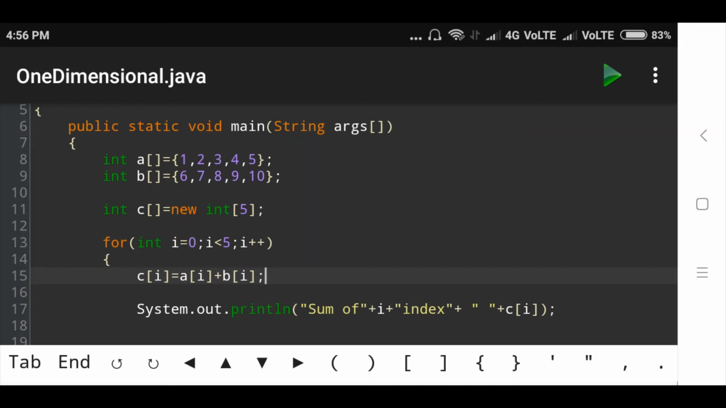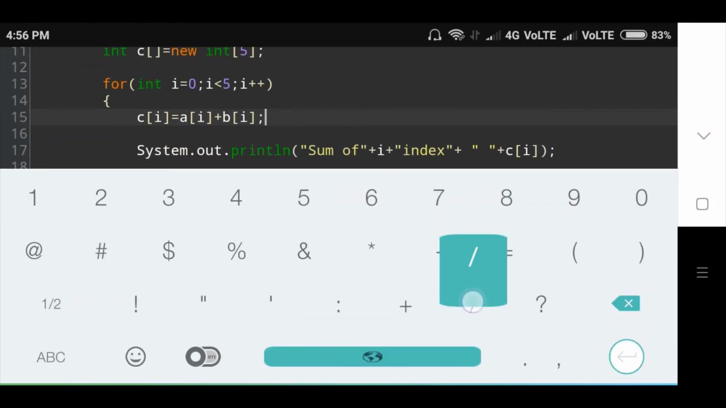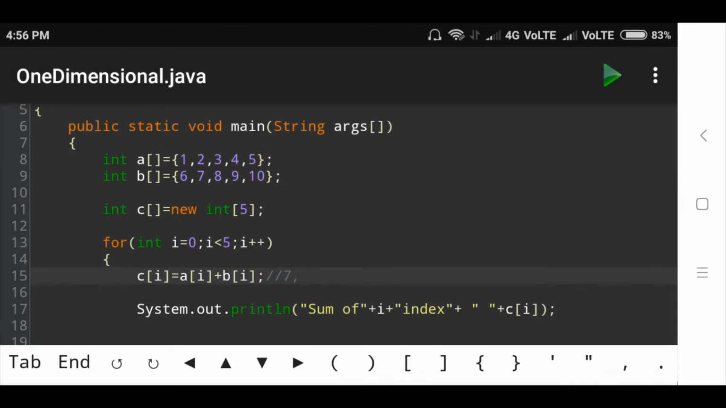Now check the two arrays. First array is a, 0th index, 0th location, value is 1. Then second array, 0th index, 0th location, value is 6. Add the two values, result is 7. The 7 value is stored in the c variable. Then go to the for loop condition again. The i value is incremented by 1. i value is 1, less than 5, condition is true.